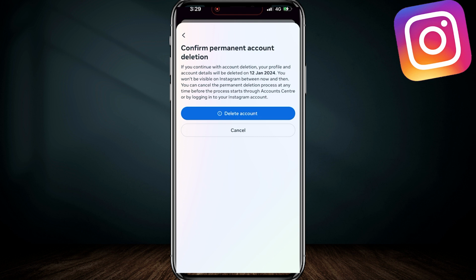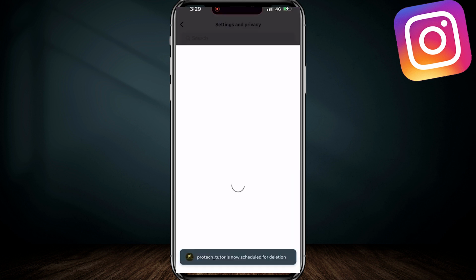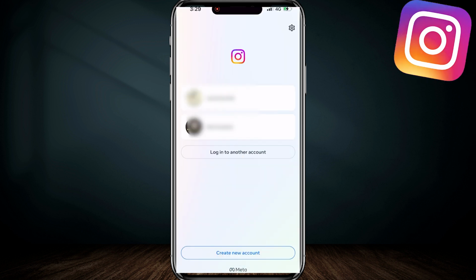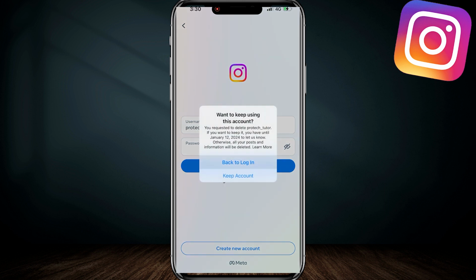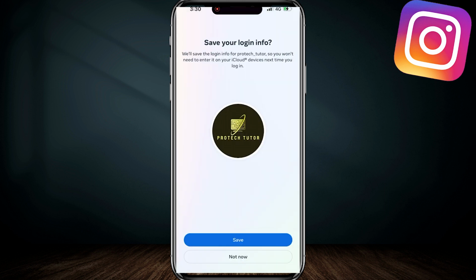But you can cancel the permanent deletion process at any time before the deletion process starts. Whenever you want to cancel your Instagram account deletion, just simply log in with your username and password and your account will be fully restored. So that's how you delete Instagram account permanently.